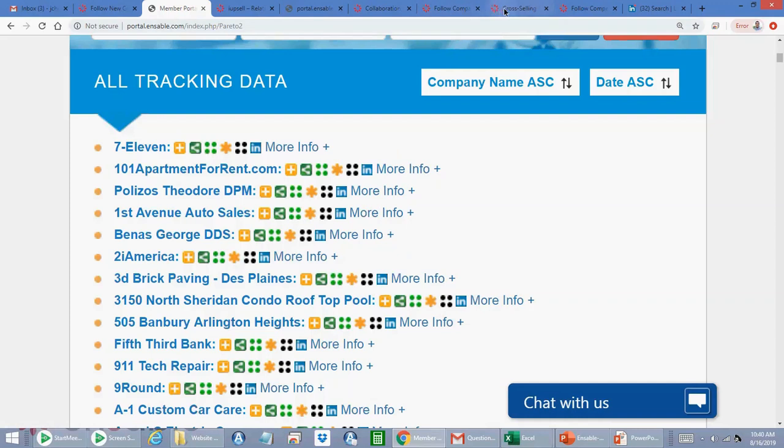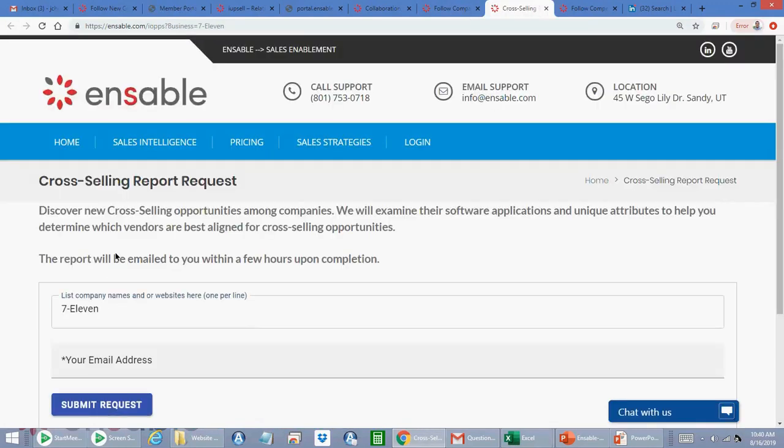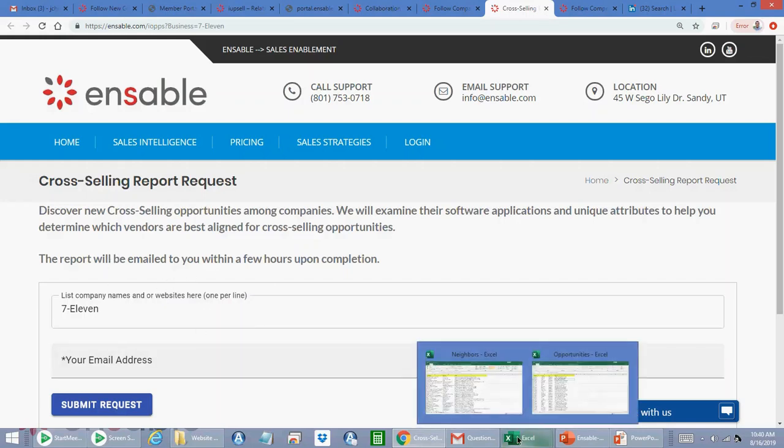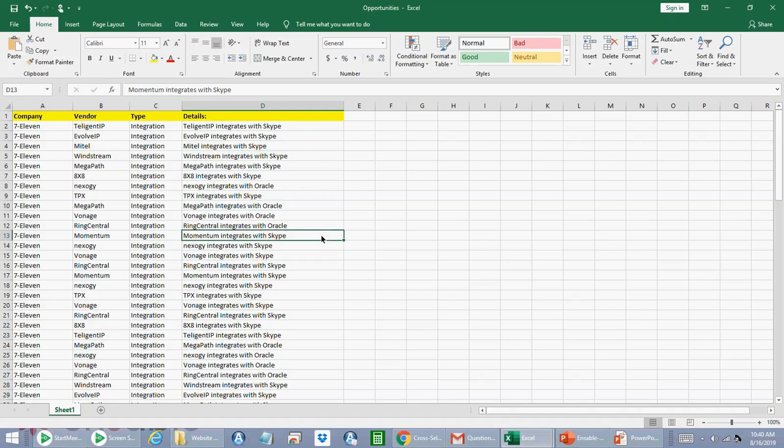So when you go to the cross-selling opportunity, again, you can put in a company name. It's already going to be populated when you click on the link. But when you submit this request, it's going to analyze recent events, software, industries, and specific types of advantages that different vendors have, and allows you to create a cross-selling map.